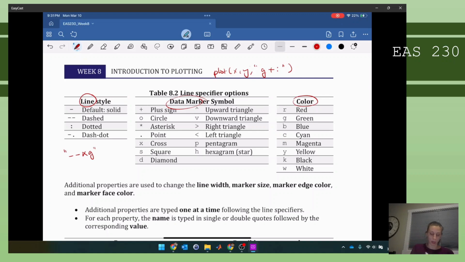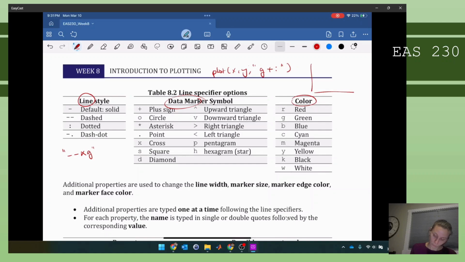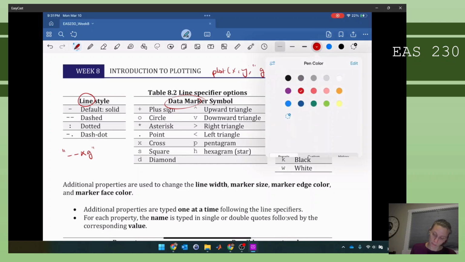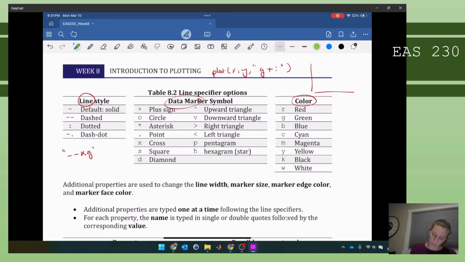So we literally just pick one from each category and then include as many or as few as we want, in any order, in single quotes or double quotes, either way, doesn't matter. So this will plot X and Y with a green line, plus data markers, and then it'll do a dash line between them. So that's what that data would look like.